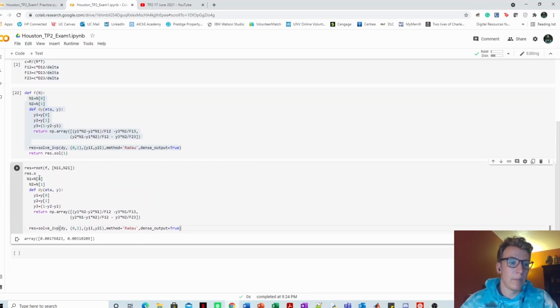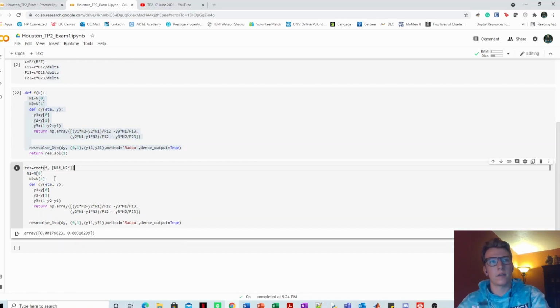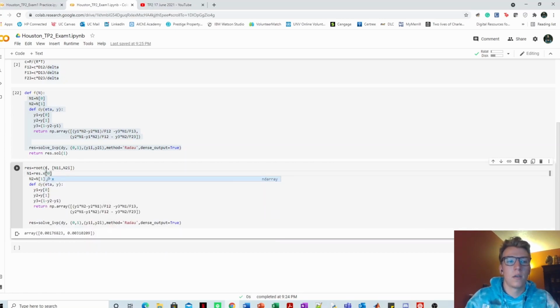And what we're basically going to do is redefine N1 to include this res.x. So with that, I'm just going to get rid of that res.x real quick, just to simply type it in with the N1 value of the molar flux of component 1. So now res.x 0, and then we want to do the same thing for N2, res.x 1, and then we have that defined.